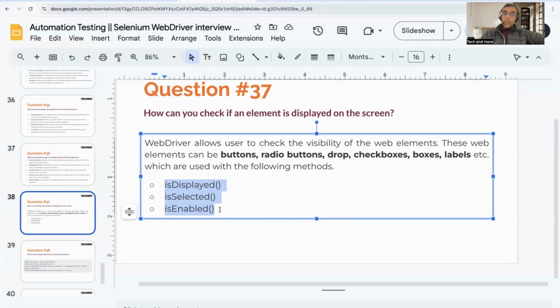So all in all, these three methods can be used to check whether an element is visible or not. Sometimes you can check it using isDisplayed. Sometimes you need to check whether a checkbox is selected or not, so you need to use the method isSelected. And sometimes you need to check whether this button or this text is grayed out or can be interacted with. Then it is isEnabled, right?